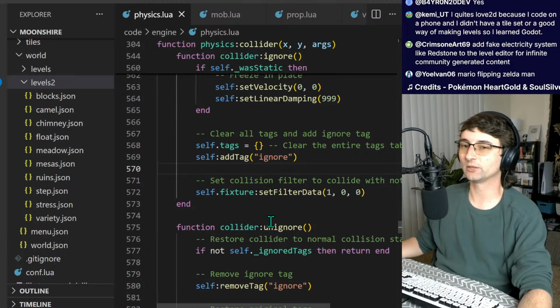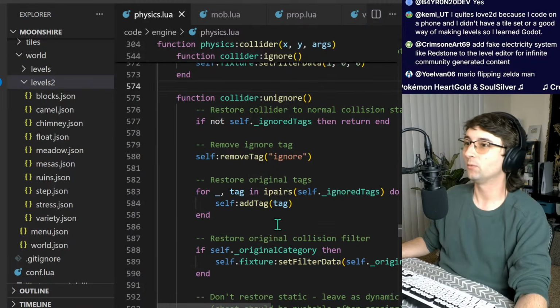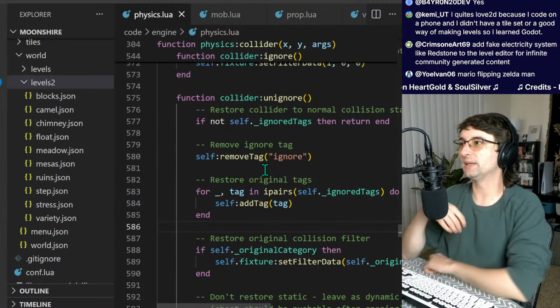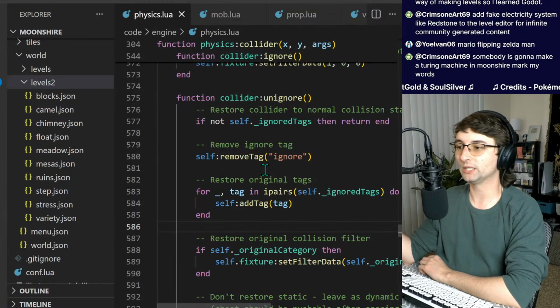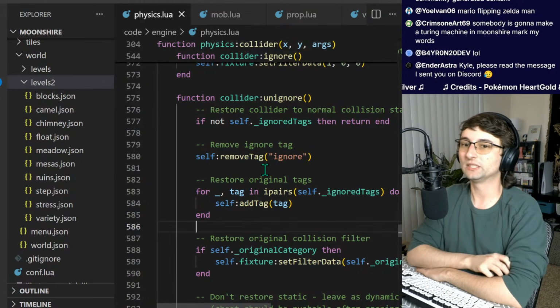I love to do it because I code on a phone and didn't have a tile set, which is a good way of making levels, so I learned Godot. Interesting, nice. Yeah, whatever tools you're able to use. I always say that pretty much every engine, every framework is able to make a good game, so use whatever works for you.